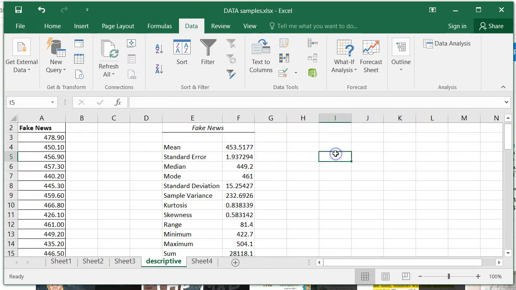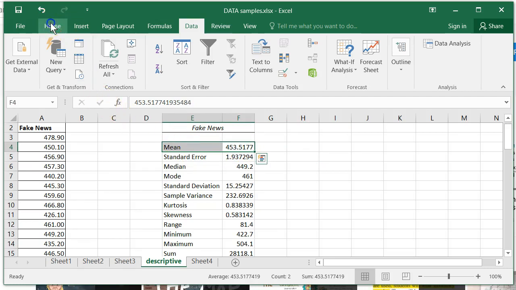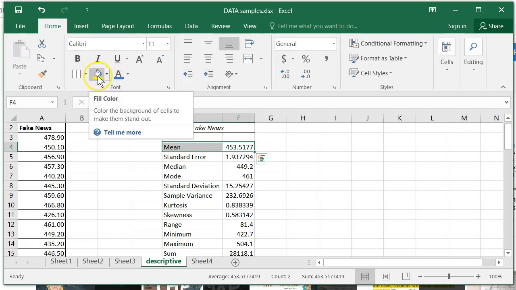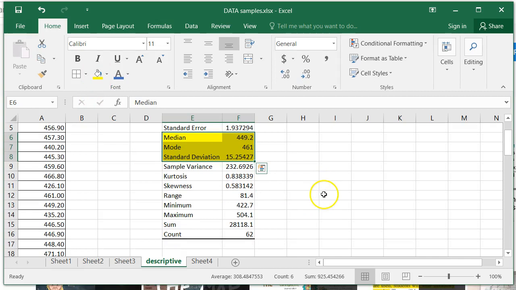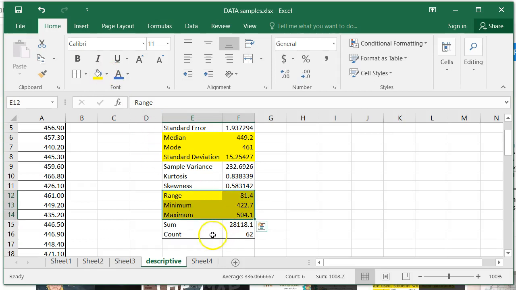Okay, so let's look at what it gave us. It calculated the mean, and we know from our previous video that that is the mean. Actually, let's go through and highlight everything that's meaningful to us. So we want to know about the mean. We want to know about these three, the median, the mode, and the standard deviation. And the rest of this, oh, hey, we want to know about range, max, and min. Those are useful. And the count. The rest of that we're not really interested in.